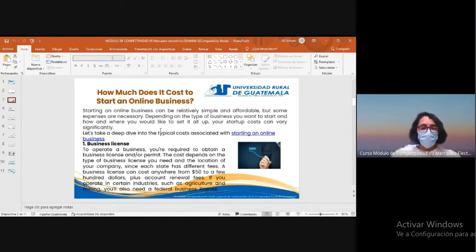So here we have the 8 steps that you have to take care of when you're thinking about all the costs to start your business online. And this is something really important that we need to take care of. Number 1, business license. This is something really important and is required by law. To operate a business, you're required to obtain a business license or a permit.